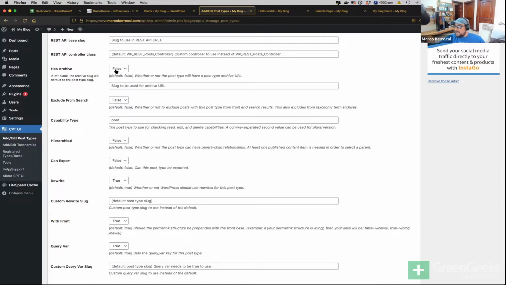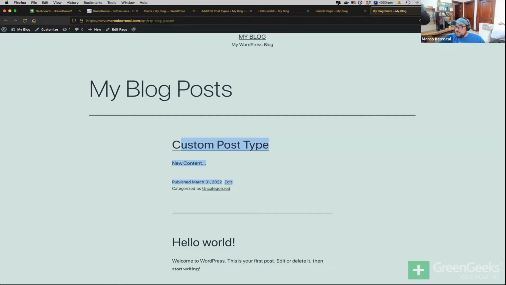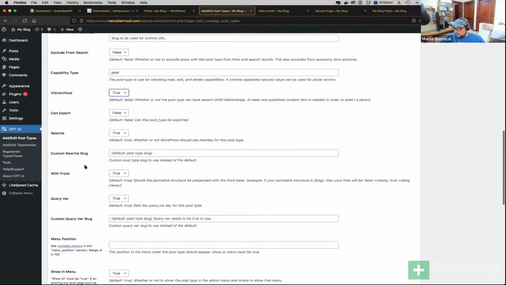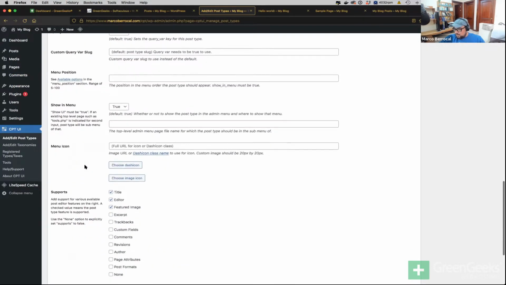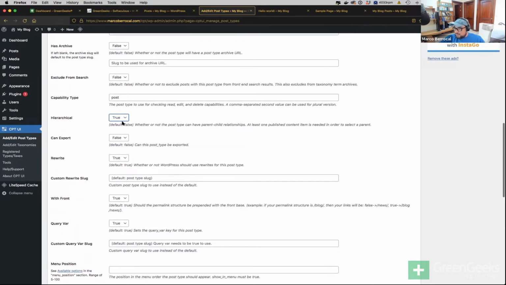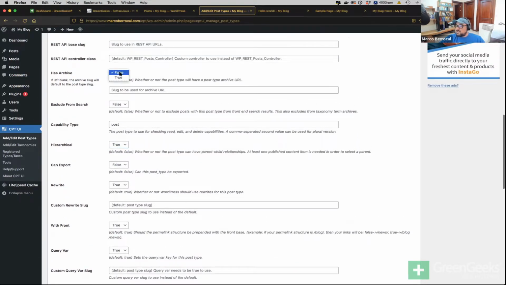So in my case, I want to set this to yes, because if I go to movies over here in this URL, I want to see the timeline list of movies that I keep adding as I add more and more movies. So I definitely want to set this to true. Okay. The other thing that is really, really important is that you set this hierarchical to true or false. Oh, wait, I did the incorrect one. So I'm going to set this to true.